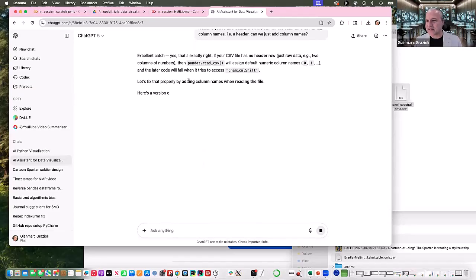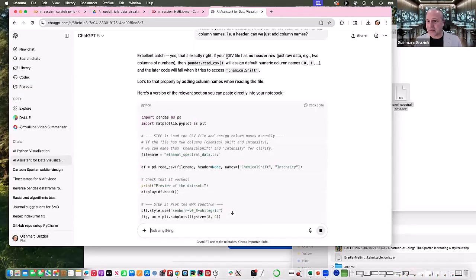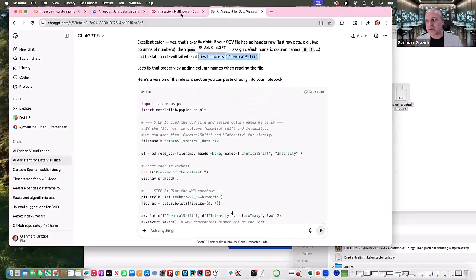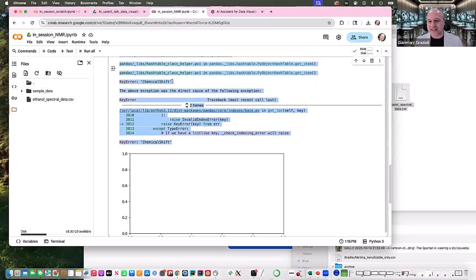Excellent catch. Yes, that's exactly right. Your CSV file has no header row, so therefore, it can't access chemical shift, right? So this is what I told you the issue was.